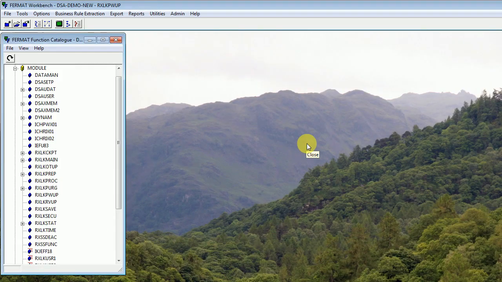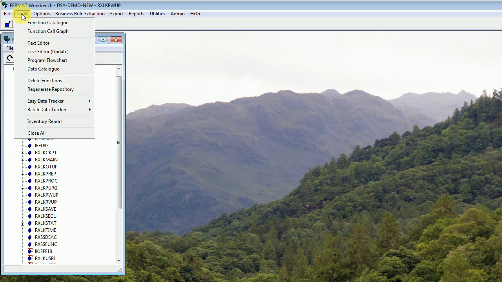We will now look at the ways the Workbench can improve the process of change analysis and effort estimation. For this we use the batch data tracker, which allows us to see the scope of a change by identifying the data items that need changing and see which parts of the project are affected by that.